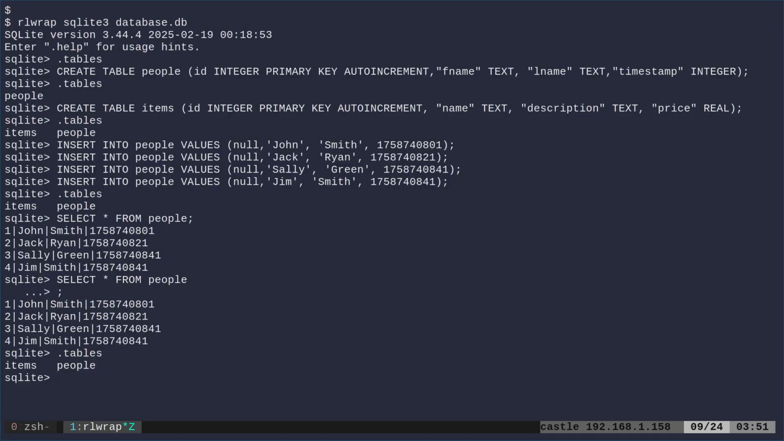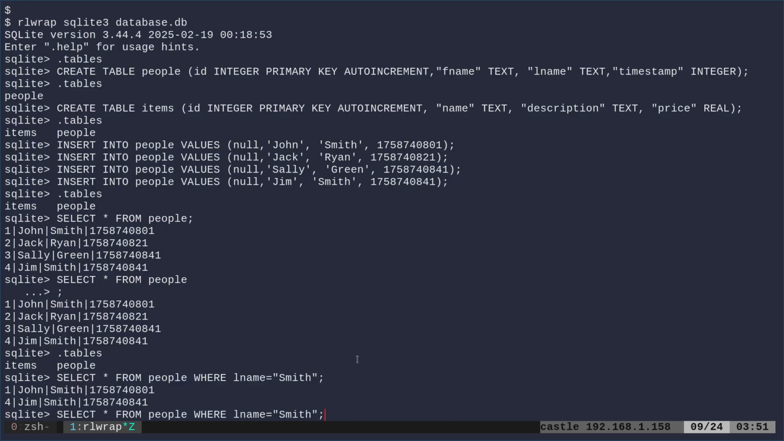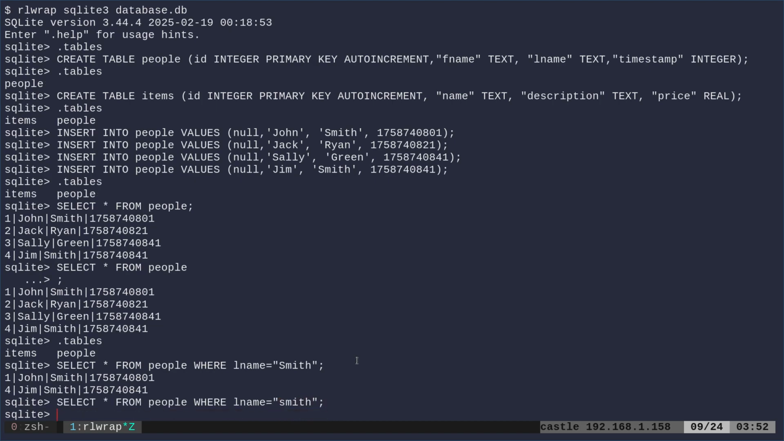Now, let's say we don't want to list everyone from the people table. We want to list certain people. In this case, maybe people with the last name Smith. So here I'm running select asterisk from our table, which is people, where lname equals Smith. We run that and we get John Smith and Jim Smith. Now note that this is case sensitive.